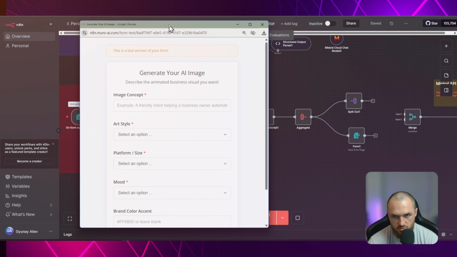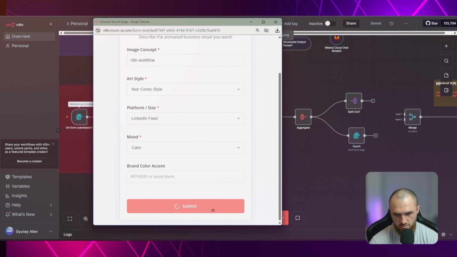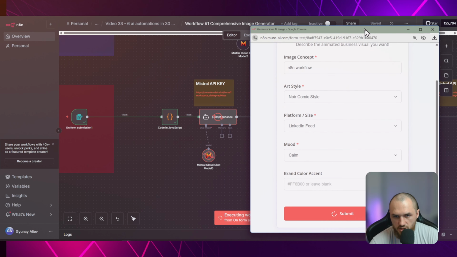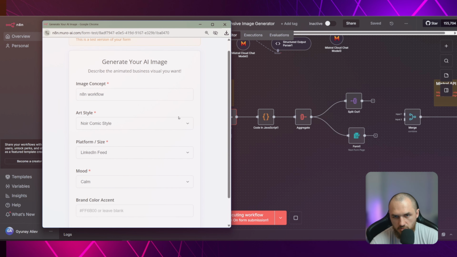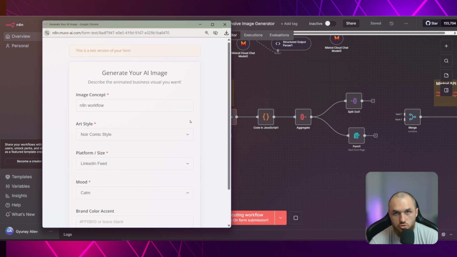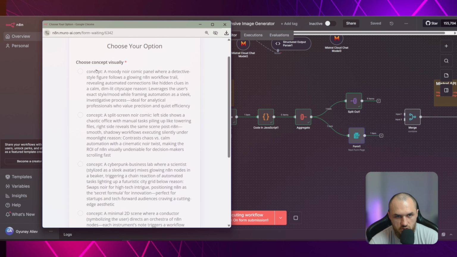Let's build it now. So for image concept n8n workflow, we're gonna say art style any, submit the form. And now in the back, you can see the prompt enhancer is working. Now it's gonna go and make 5 different options that we can choose. And you can see now on the second form page, it is waiting, and we can choose our concept, a moody noir comic panel where a detective style figure follows and etc.